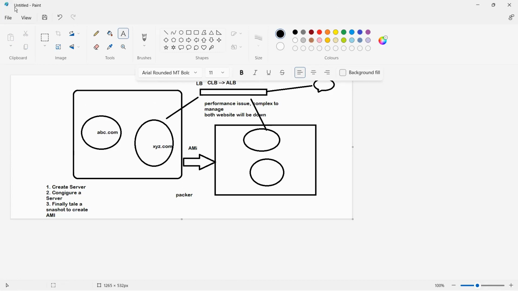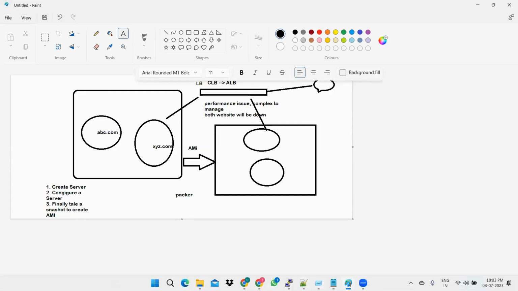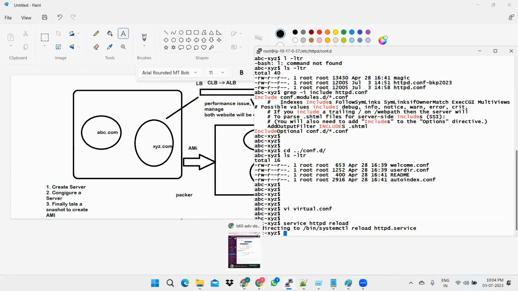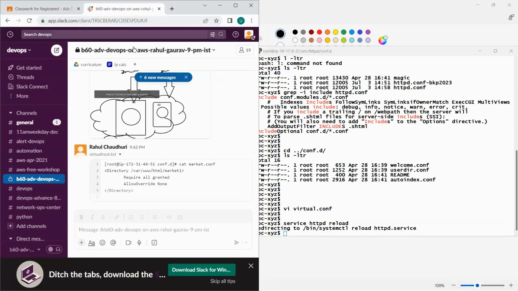Okay. Rahul, I have one question. Just like we created a virtual file, in the similar fashion, in real time also, do we have to do the same, or do we use virtual host? In my current project, we use virtual host. You will be using it a lot.